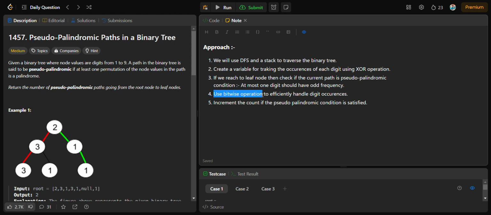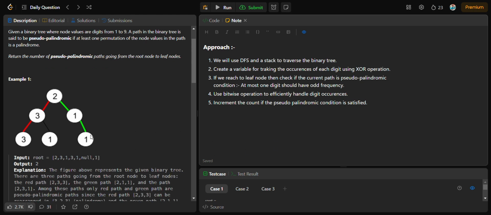After that, we will use bitwise operations to efficiently handle digit occurrences. Now here, as we said, digit occurrences can be handled using bitwise operations. We will see in the code. And after that, we will increment the count if the pseudo-palindromic condition is satisfied. We will create a count variable and we will increment the count if the pseudo-palindromic condition is satisfied.